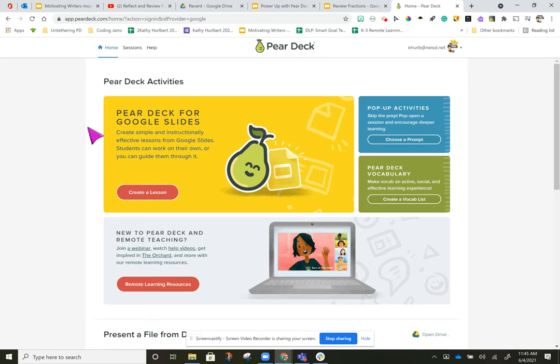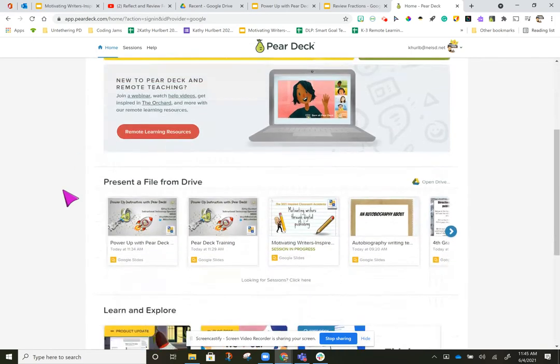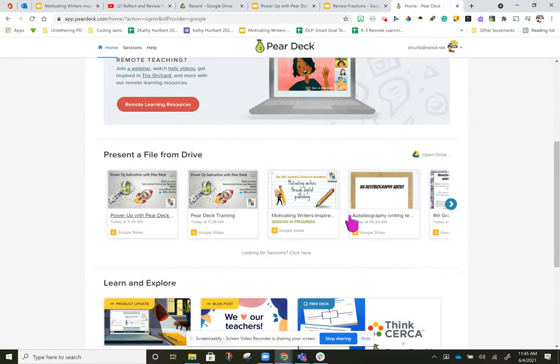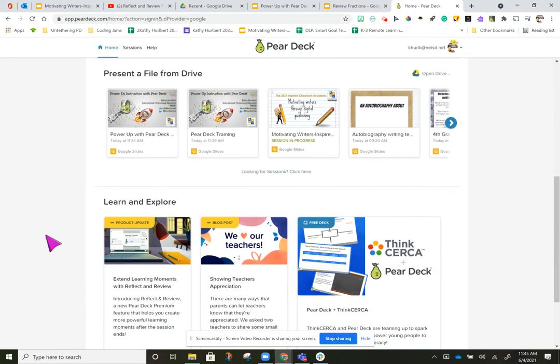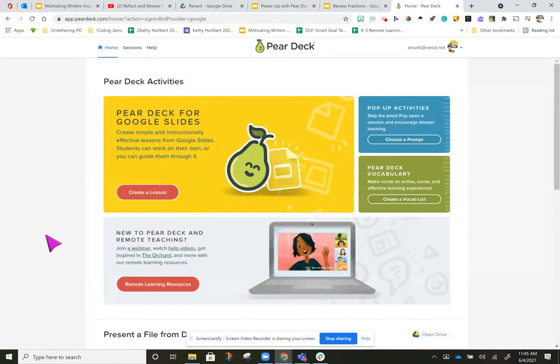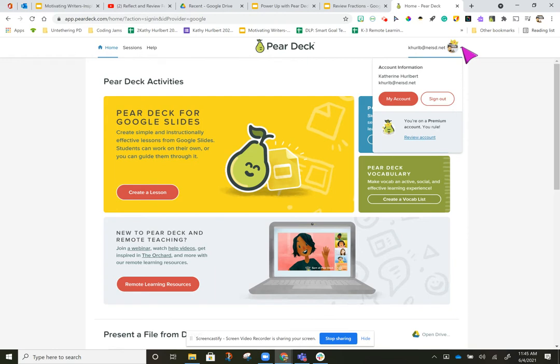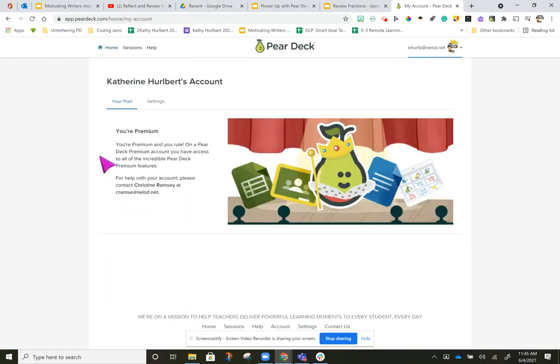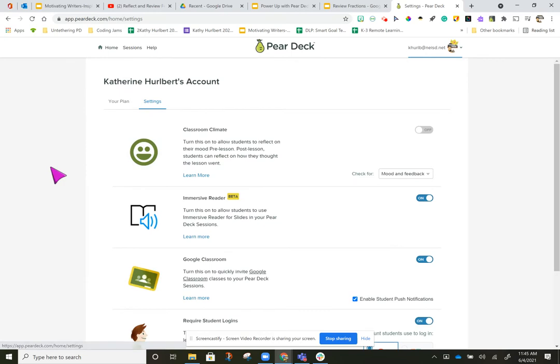So let's go ahead and take a look at what we need to do. It saves any Pear Decks that you've run before. There's some exploration you can do down at the bottom. What we want to look at today is what's available here. So I'm going to go ahead and click my little down arrow, and I want to go to my account. So when I click my account, I want to go ahead and go to the settings and address some settings first.